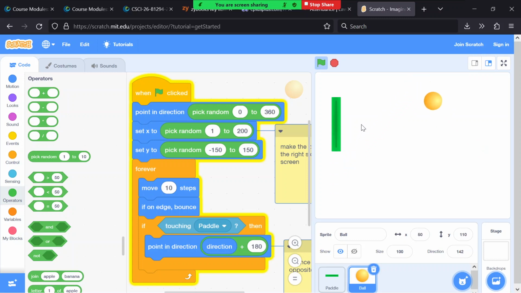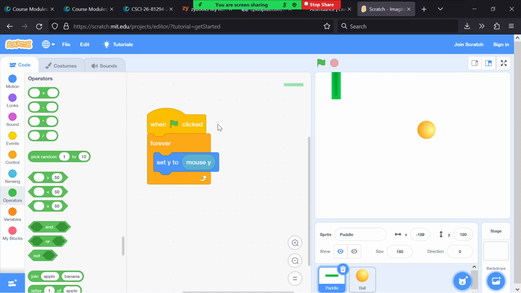The bouncing is not quite accurate to the original, and I encourage you to think of the formula, that's not plus 180, to get it right. We'll talk about it later in the class, though. So this is the ball's program, of course. Point in a random direction, go to a random spot on the right half of the screen, then repeatedly move, bounce off an edge, or bounce off the paddle. And the paddle has a very easy program. It's just forever follow the mouse. The ball is taken care of, bouncing itself off.